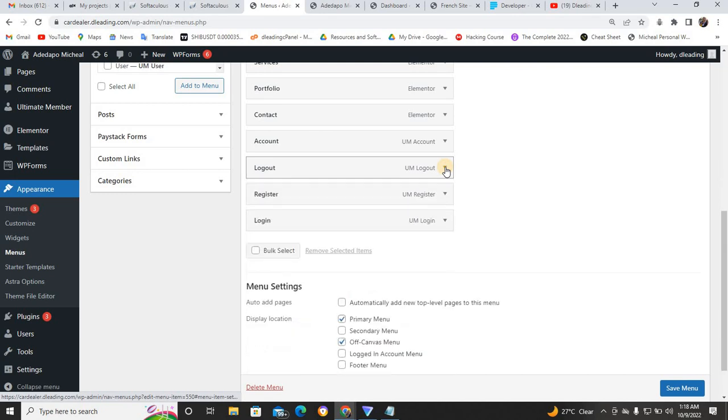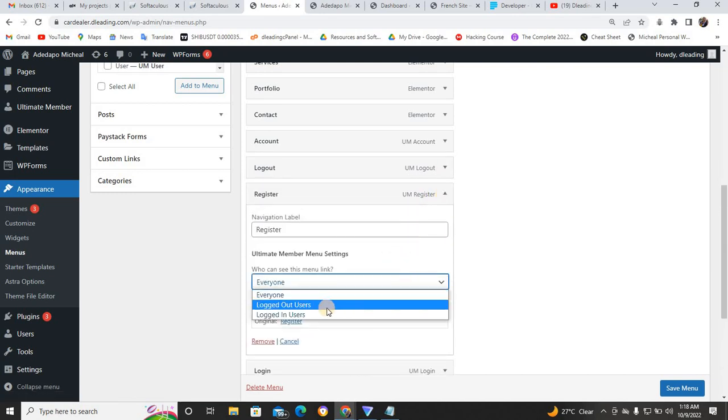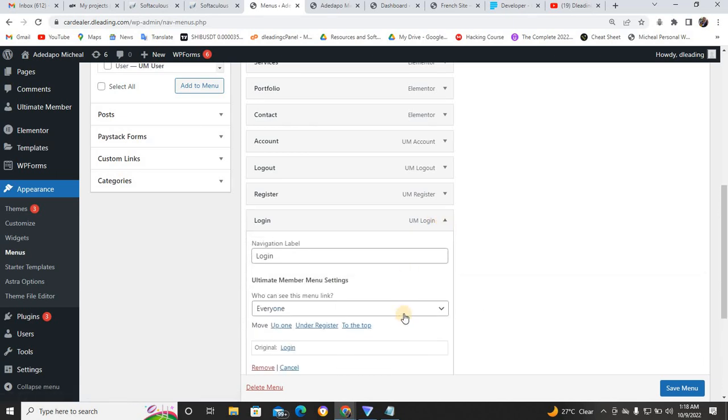So I'll close it again. Register, who can see register? Only those people who are logged-out users. So those are the people that can see this register button. I will click on login again. Who can see it? Only people who are logged out, who want to log in, and they are subscribers.